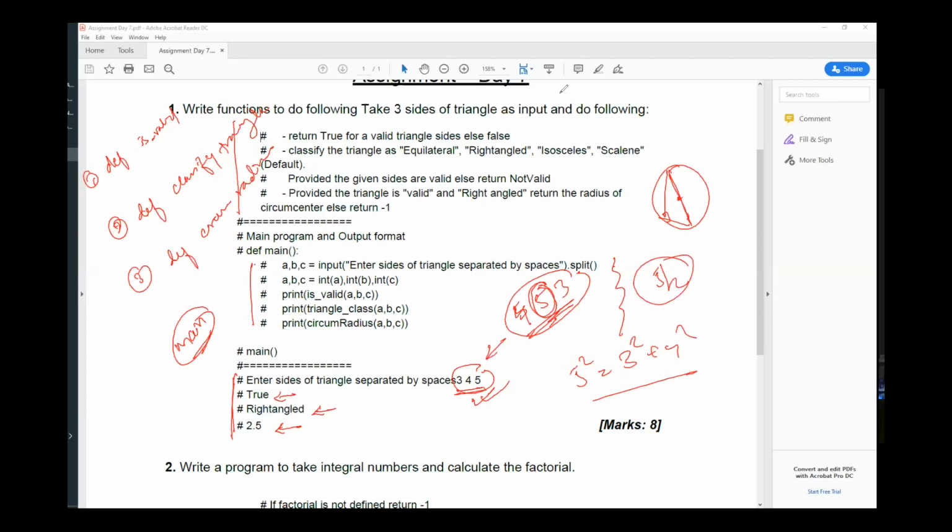Okay, which is 2.5. So for this given sample test case, this should be your output. Any questions? So what do you mean by main function? No, I don't mean anything by main function. I have just given it a name. This is just a name. You can have any name for this one.